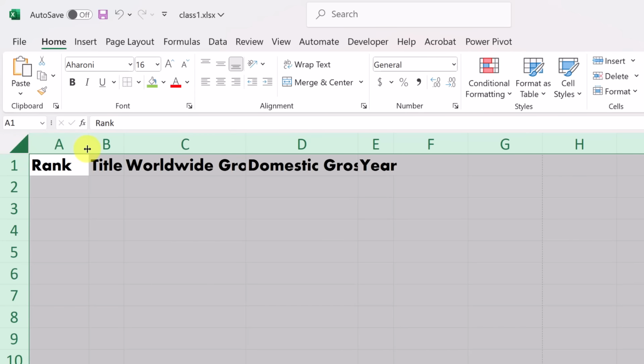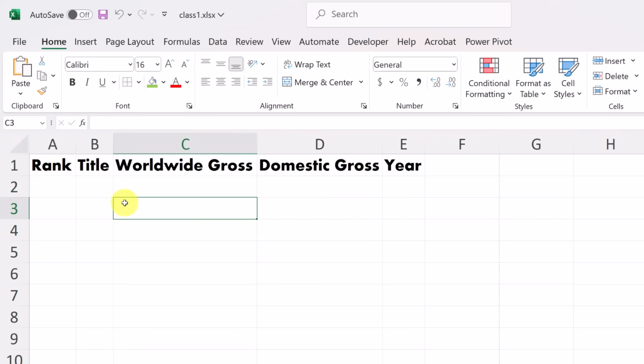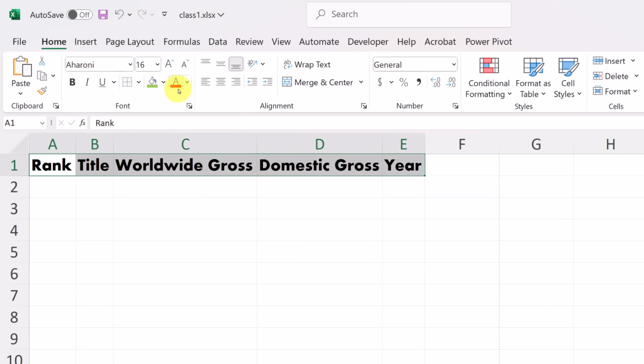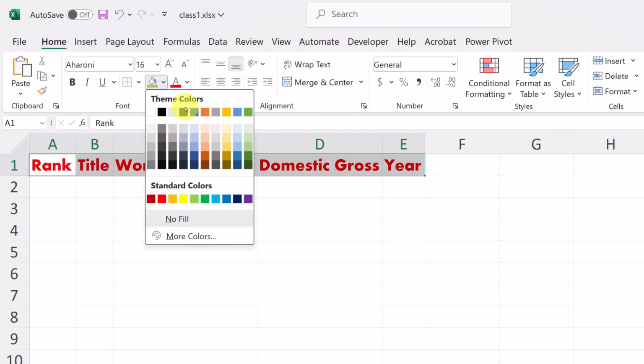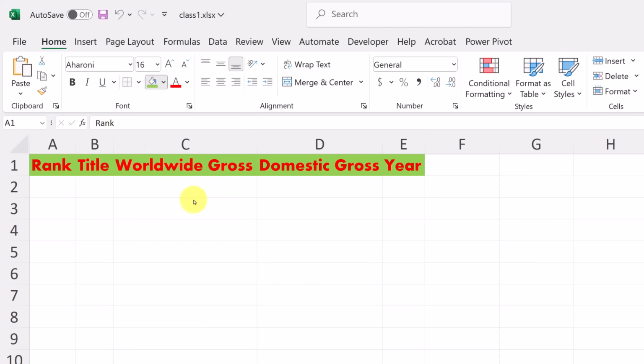If I select everything and then just adjust for everything to fit. I could make some changes to color. So if I was going to choose maybe a red, so the font becomes a red, I can change the background of the cell. So if I drop down, is there a color that you would like? I'll say green, and then I've made some adjustments.